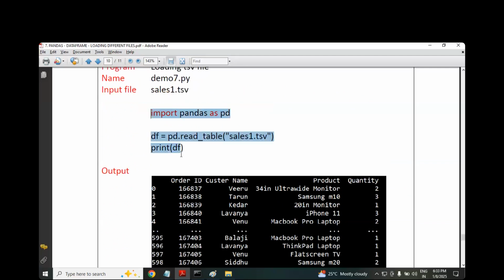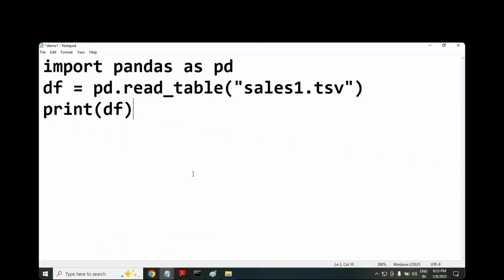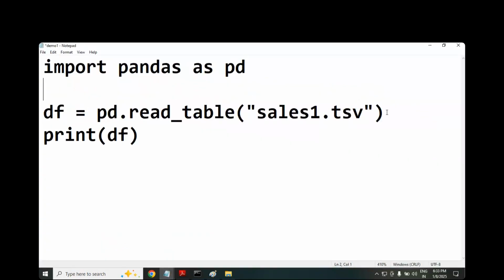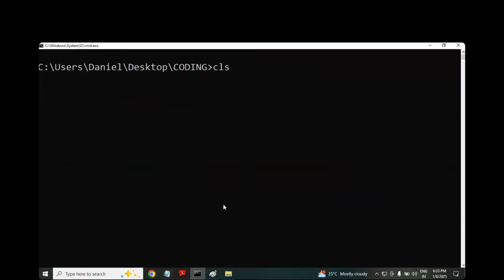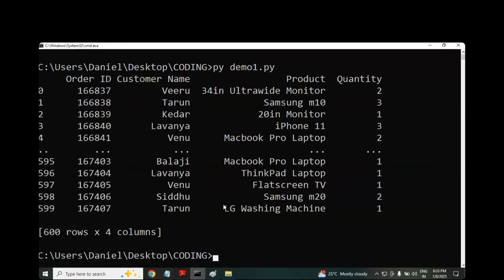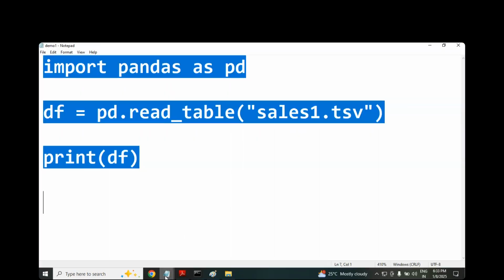Can I move on to this example? Yeah, good. Yeah, we are good to go. We're done loading the TSV file.